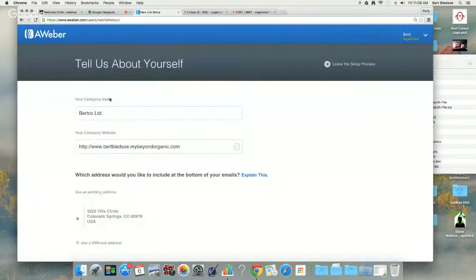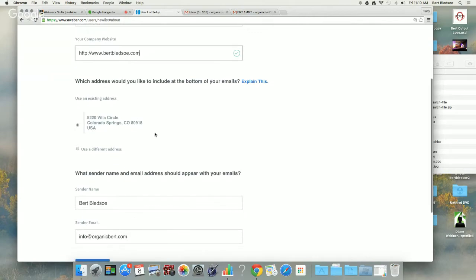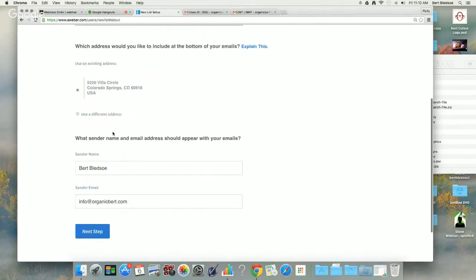What happens is it asks for our company name and our website if we have one. I'm going to just use my bertbledsoe.com website. I'm going to go ahead and use this mailing address that I have. And this is not my current residence address, so I don't use my current residence. You could use a P.O. box if you want. I'm going to go ahead and fill out my sender name. It's my name because it's coming from me.